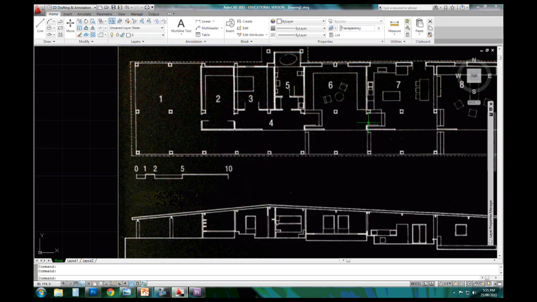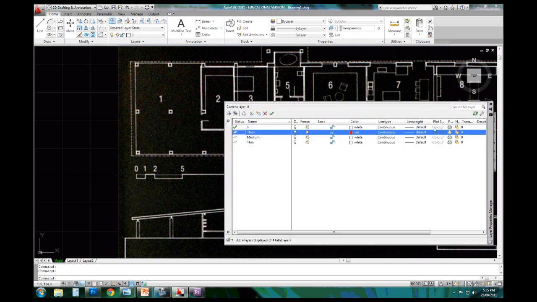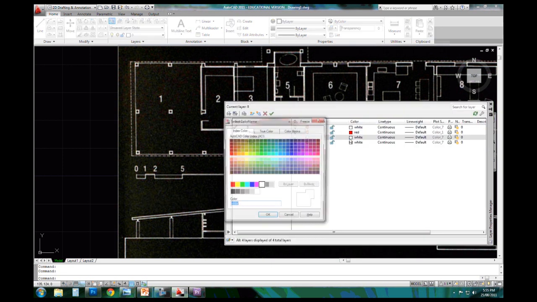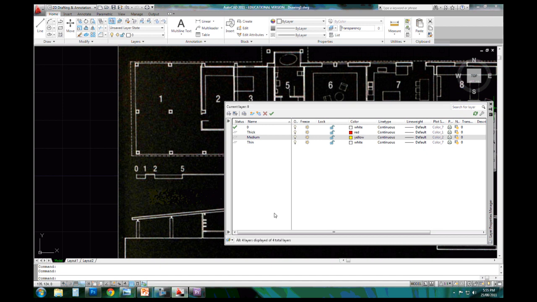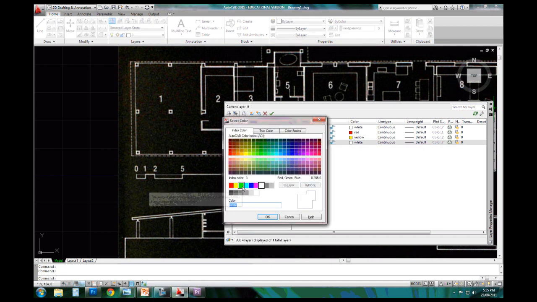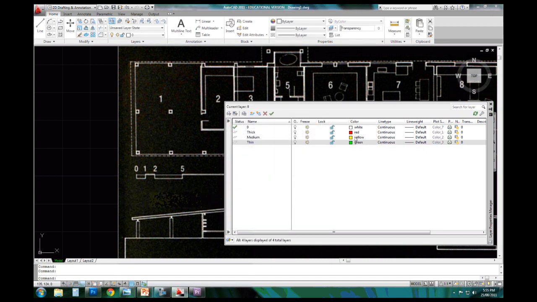And this has hidden itself, so I can just click that icon, it opens up. My medium, I'm just going to make it into a yellow, and my thin line I'll make into a green. And remember that these colors are then matched up to correspond with particular plot settings when I go to export.